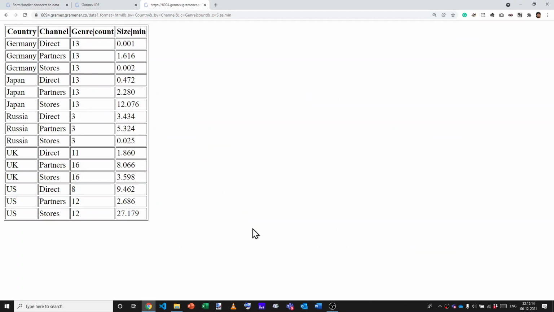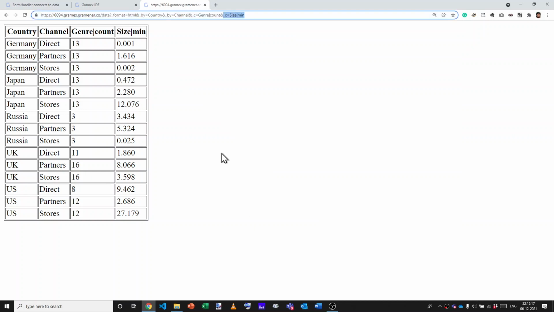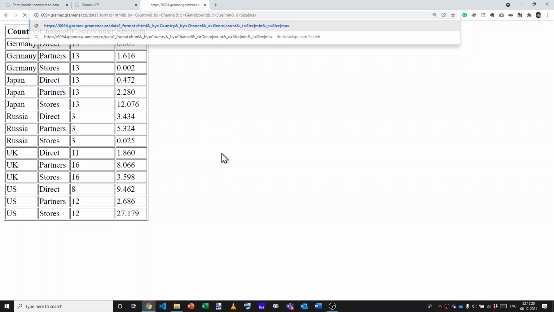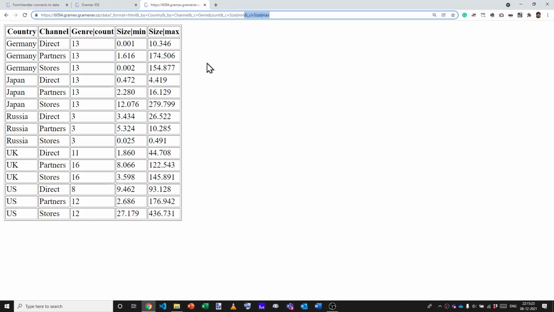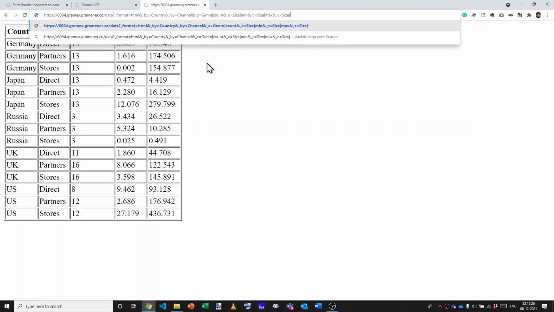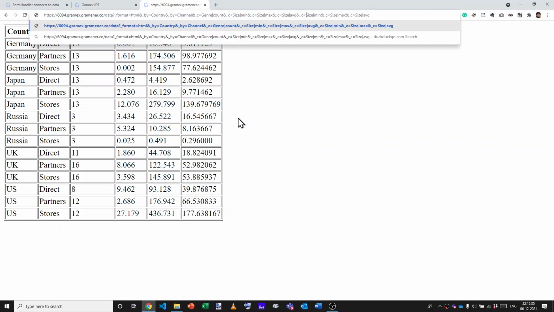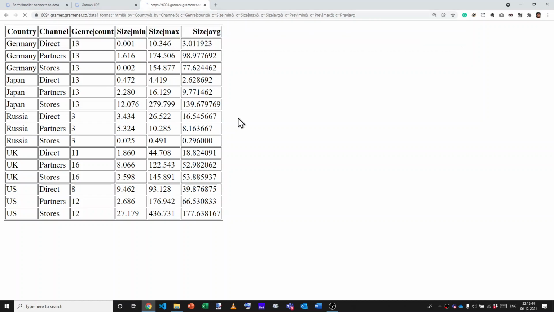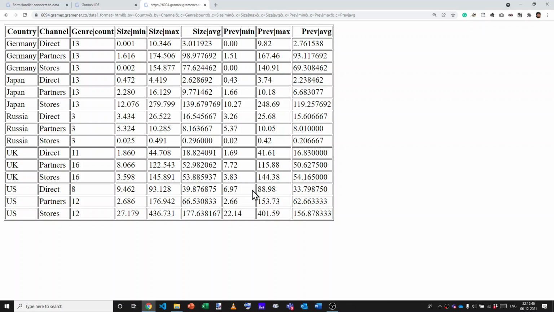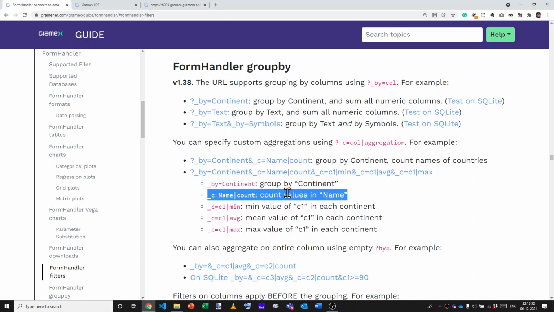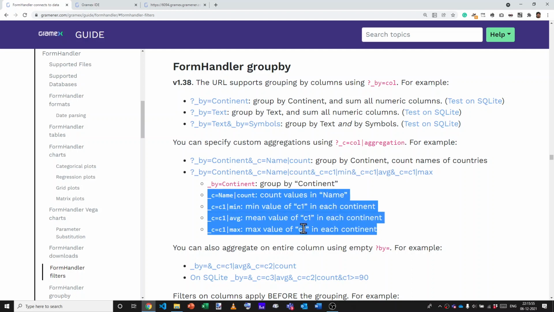So size, let's say, what is the minimum? Now I can add another column saying size max. That tells me the max. And I could add a column saying size AVG, which gives me the average of size. I could do the same for prev as well. Instead of size, I put in prev min, prev max, and prev average. And that gives me all of those details as well. I could potentially add sum to this list too, but that has the 4 operators that we can use.